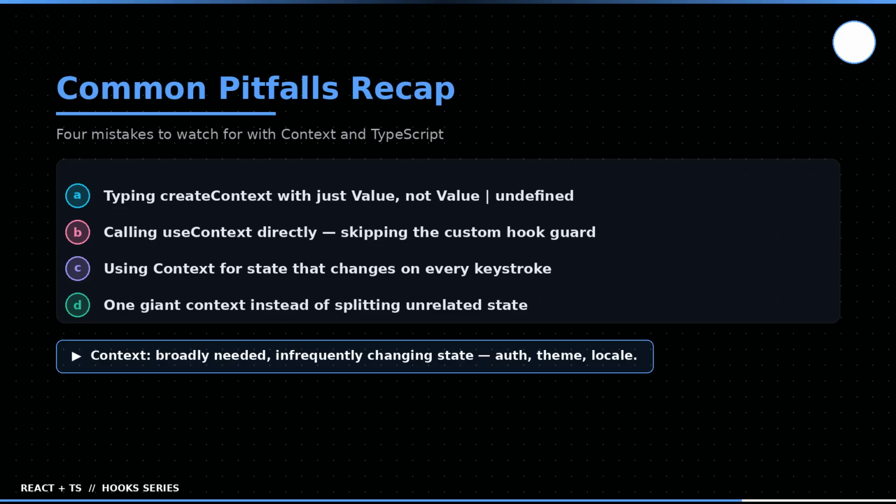The consuming hook follows the exact same shape as before. function useTheme, ThemeContextValue, const context equals useContext ThemeContext. If context is undefined, throw an error, useTheme must be used within a ThemeProvider. Return context.